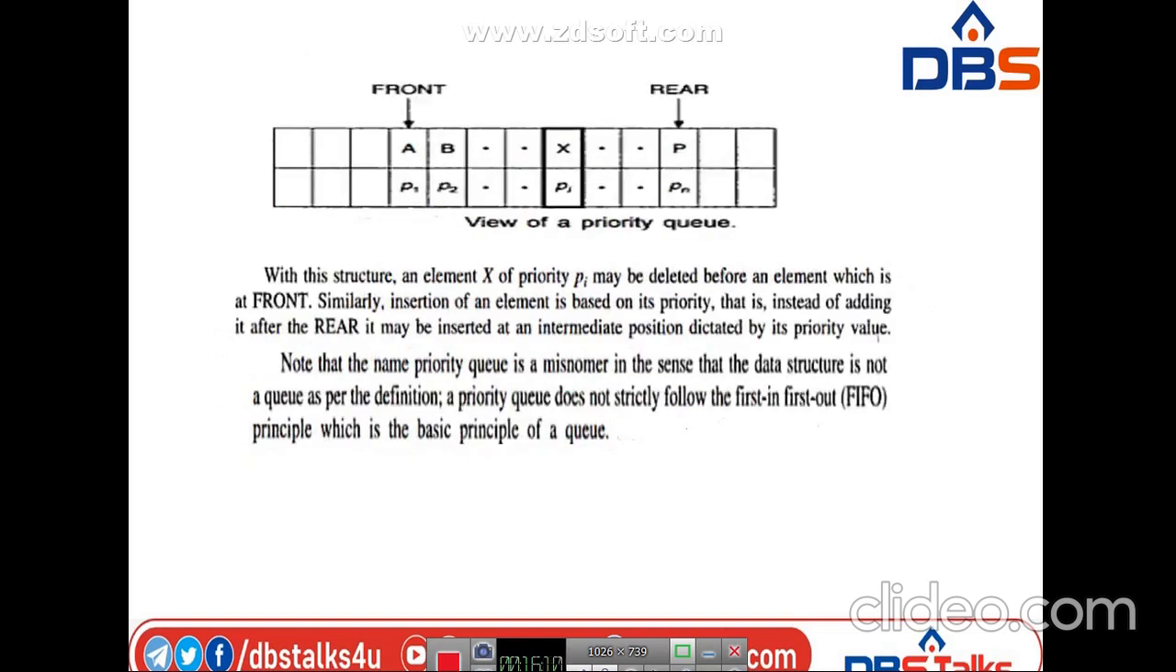Here, if you see A, B, X and P, all these are values. Each and every element or value is associated with some priority P1, P2, and so on, up to Pn. With this structure, the element X of priority Pi may be deleted before an element which is at Pm. Similarly, insertion of an element is based on its priority. That is, instead of adding it at the end, it may be inserted at any intermediate position dictated by the priority value. Here, the name itself, priority queue, means it will not strictly follow the concept of first in first out.